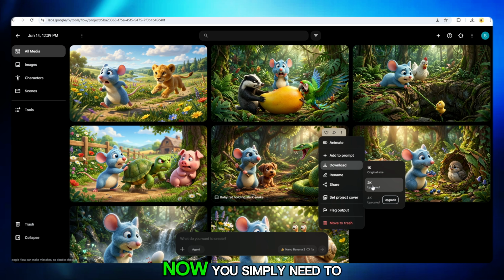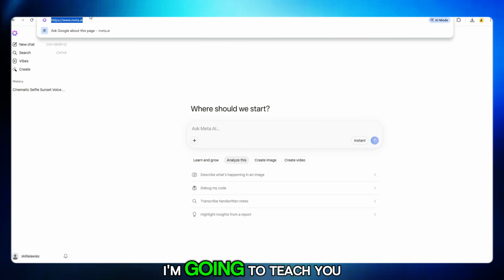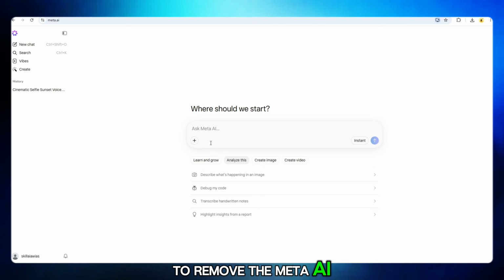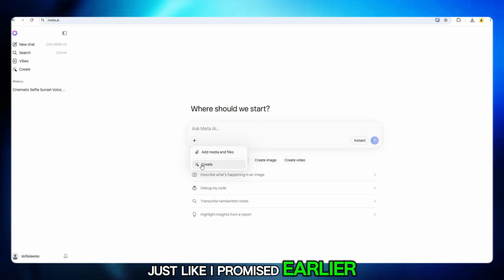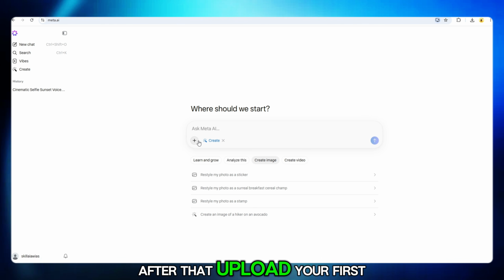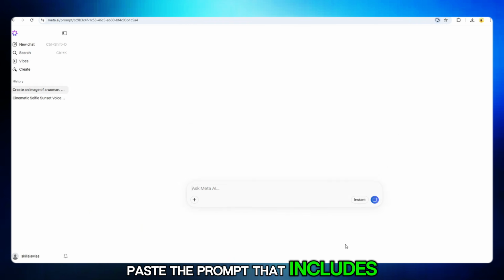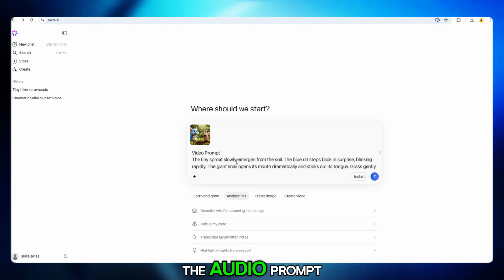Okay viewers, now you simply need to open the Meta AI website. In this section, I'm going to teach you how to generate videos and also show you how to remove the Meta AI logo, just like I promised earlier. First, click on the Create option. After that, upload your first image. Once the image is uploaded, paste the prompt that includes both the video prompt and the audio prompt.